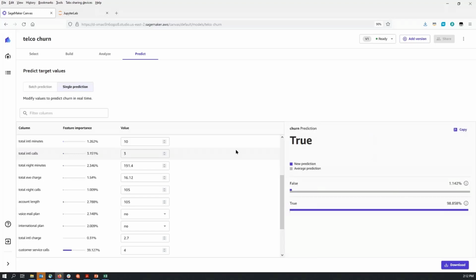What it says is, holding everything equal, if that customer service call goes to 4 or more, just like what we saw in the Analyze tab, the prediction goes from false to true. And not only is it a true prediction, but it's a really high probability. So the model is saying this person is going to churn if they get to 4. So again, the what if for single prediction gives you the ability to look at where the boundaries are, to help understand behavior, and then you can take action ahead of time.